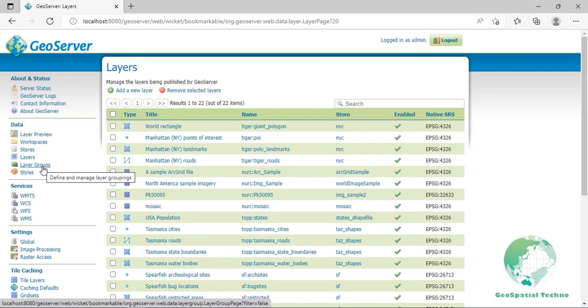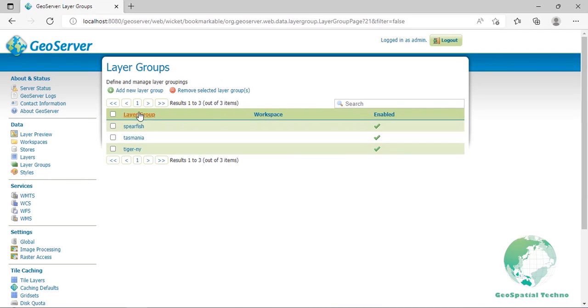Layer groups. A layer group is a container in which layers and other layer groups can be organized in a hierarchical structure. It can be referred to by a single name in WMS requests, which allows simpler requests, as one layer can be specified instead of multiple individual layers. A layer group also provides a fixed ordering of the layers it contains and can specify alternate or non-default styles for layers.